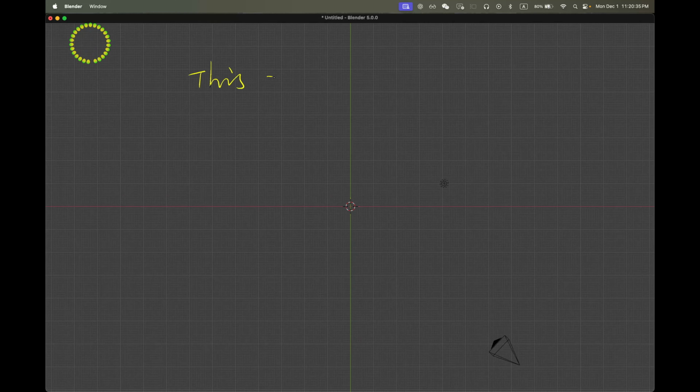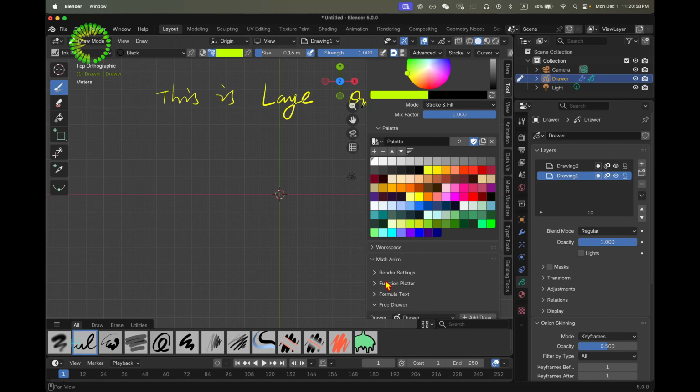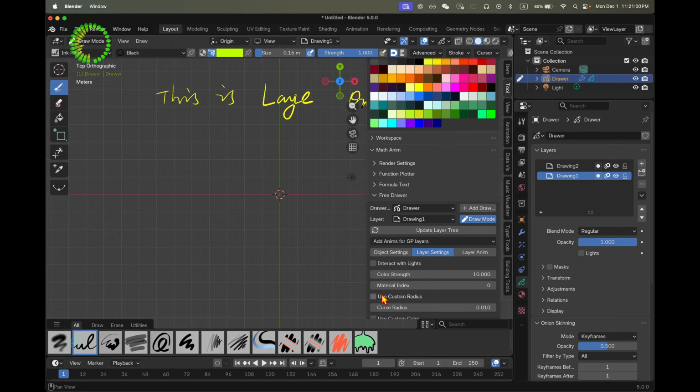This is layer 1. So you can see here the radius can change by the pressure if you have a tablet, and otherwise if you use the custom, it will always use the custom radius. You can see the difference. And you also can change the color strength.